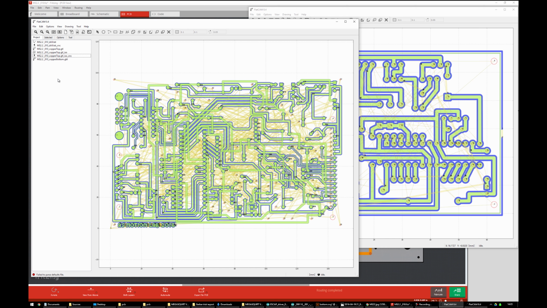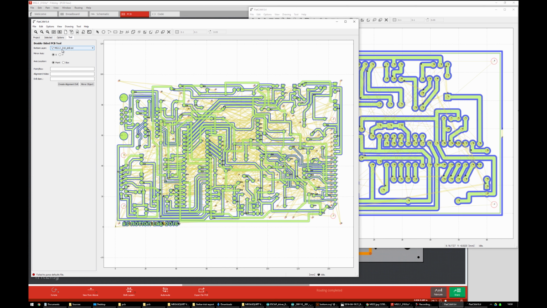So how am I going to flip it? Left to right or top to bottom? I want to go top to bottom. So take the GBL. Before we generate anything, that's when we flip it. So select the GBL, and then we have tool. Nope. Tool, double-sided PCB tool. Click that. That gives us the ability to flip it.